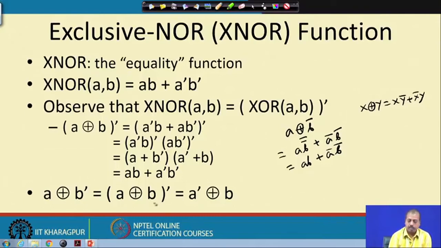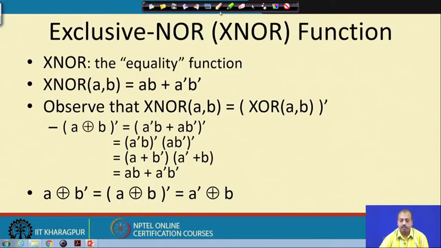So, this will give us the XNOR of a and b, and by similar logic, a bar XOR b will also give us the XNOR of a and b. So, these are the relations between XOR and XNOR.